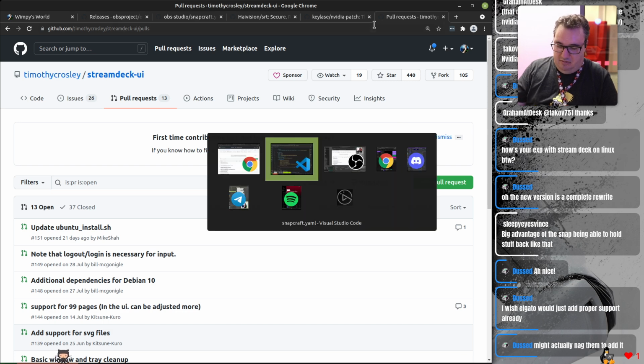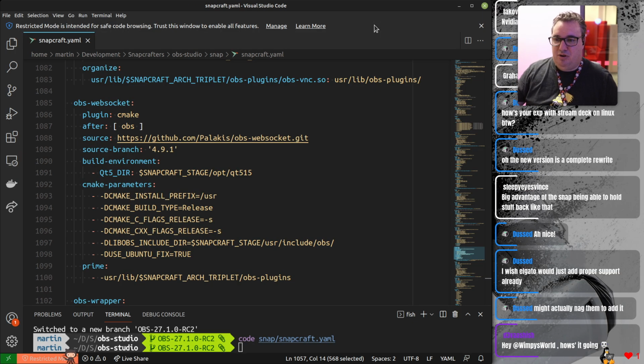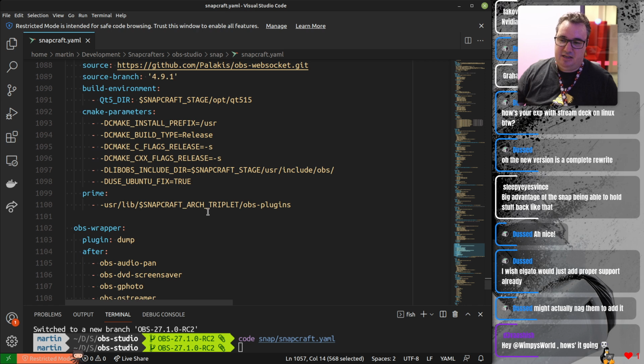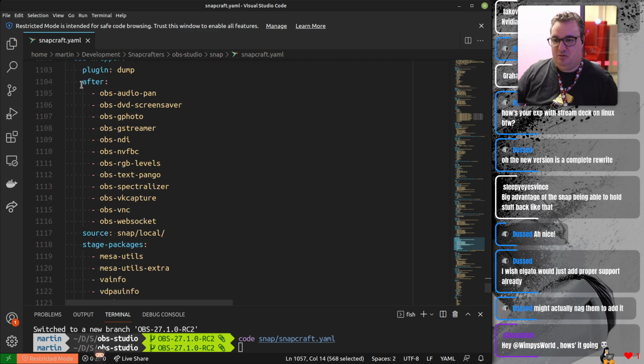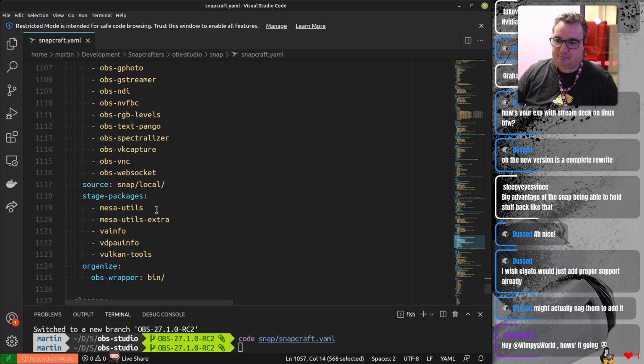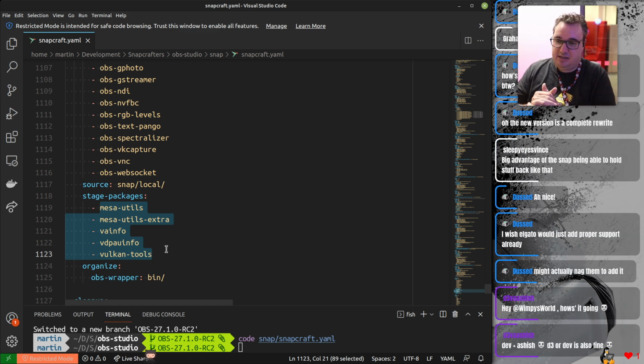Right then, so let's just finish our run through. So yeah, the WebSocket plugin, that's just great. And then finally, we've got this OBS Wrapper, and that says do this after we've done all of these plugins. And this says stage all of those things. So I mentioned at the top, I've embedded a bunch of things to do, you know, graphic stack debugging from inside the snap. This is what stages those, but then this is also embedding this.